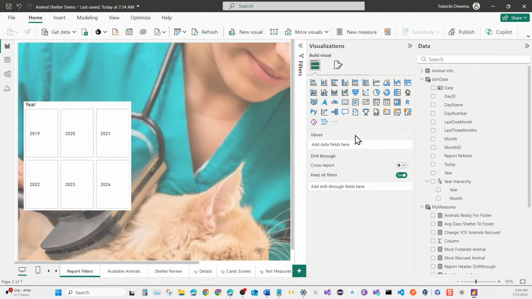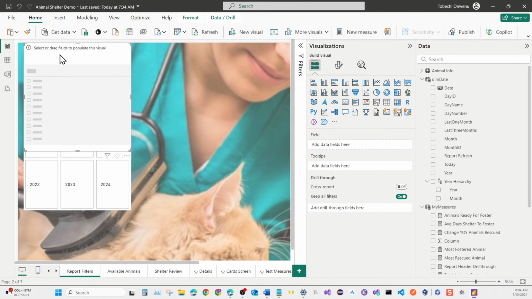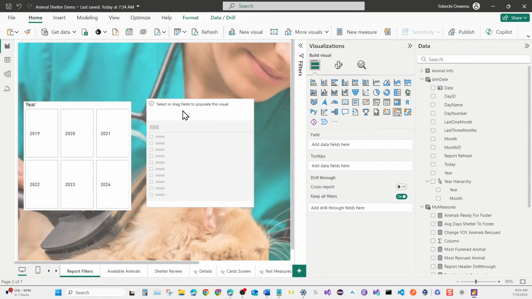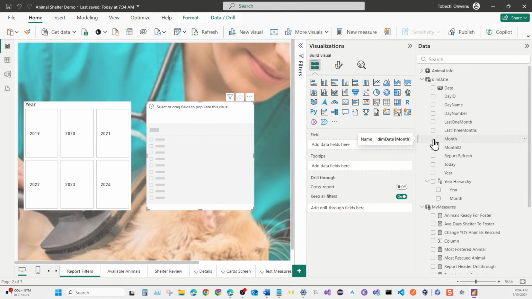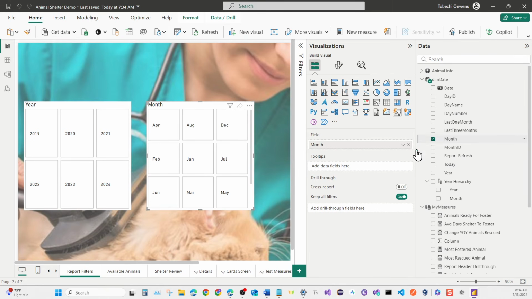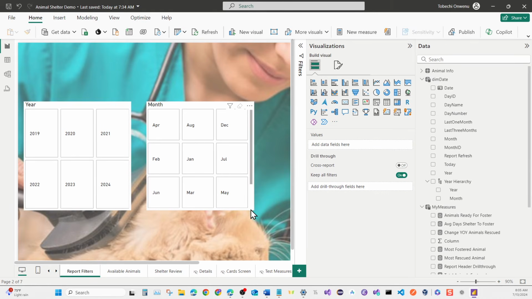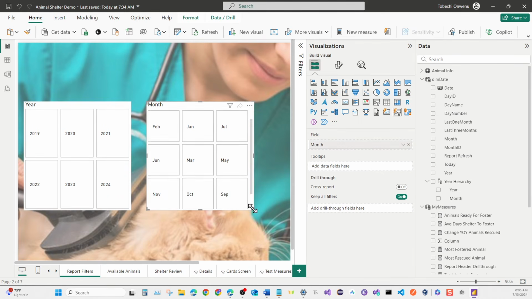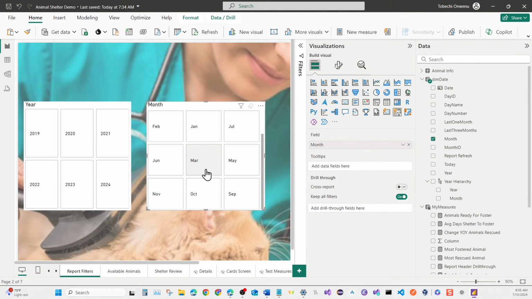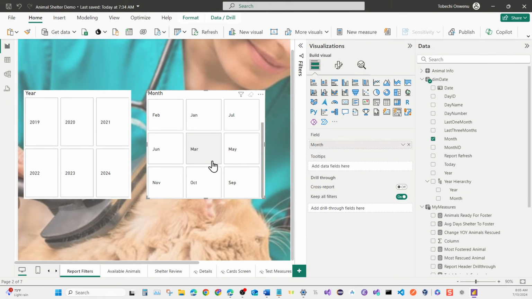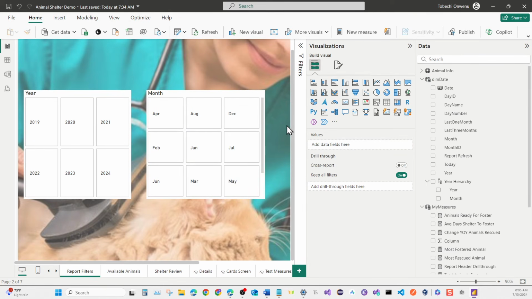We're going to add another slicer. So just click anywhere on the screen and grab another slicer. And this time around, we're going to add the month to that slicer. And we can adjust this. We're going to adjust this later, but I want to add one more slicer before we start modifying this.